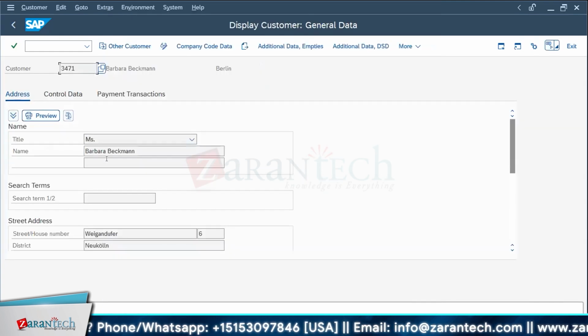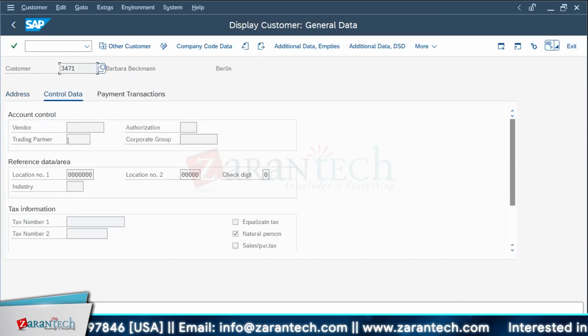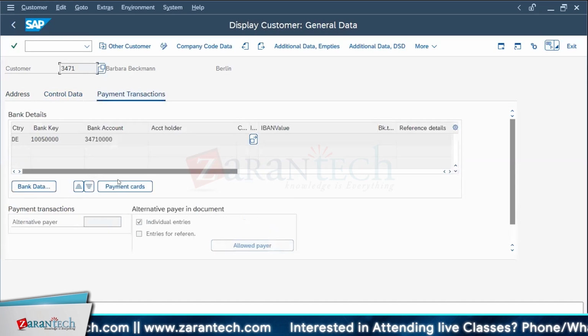This is the general data screen. You have the address and street name. In the control data, you have if the vendor is also a customer, what is the authorization group, tax information. Tax information won't change. Payment transaction: what is the bank? This is where you can put in the customer bank or the vendor bank.